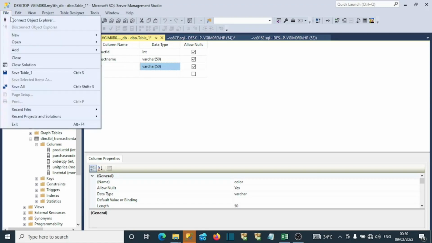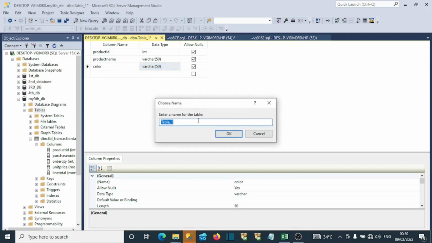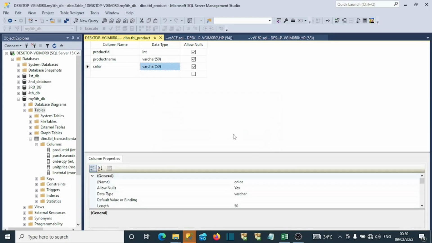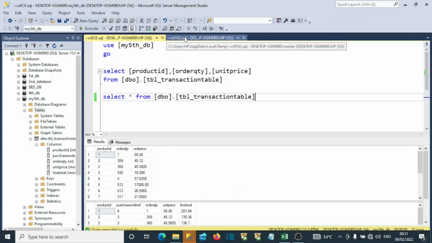Let's save, and it's going to ask us to give it a name: tbl_product. So these have been saved in the system. We can delete.